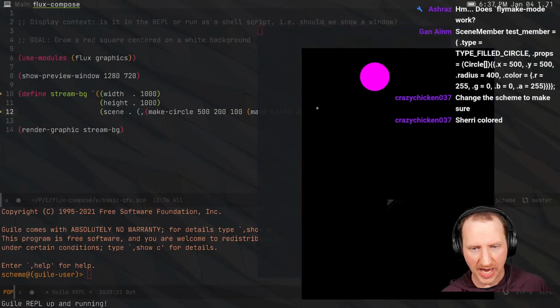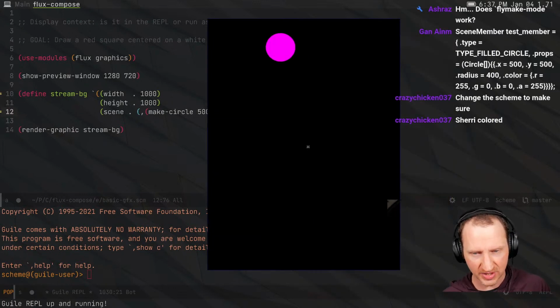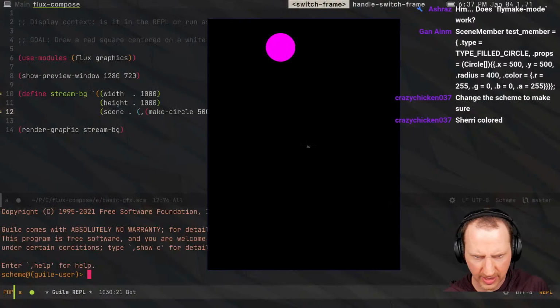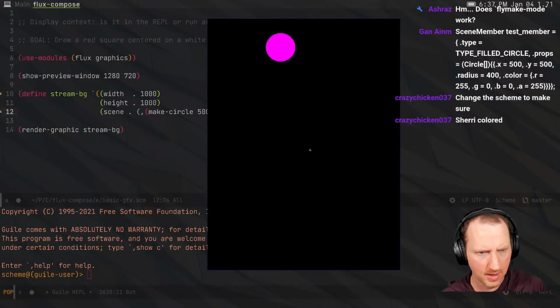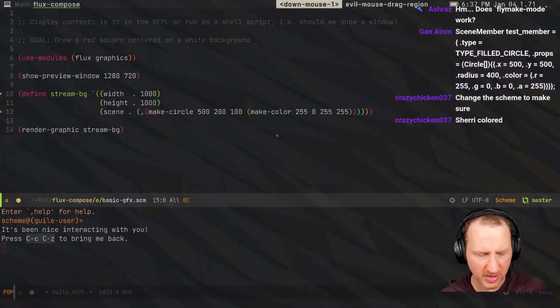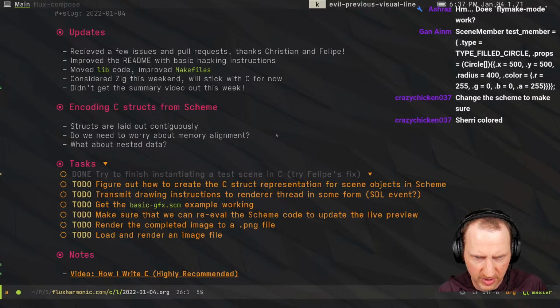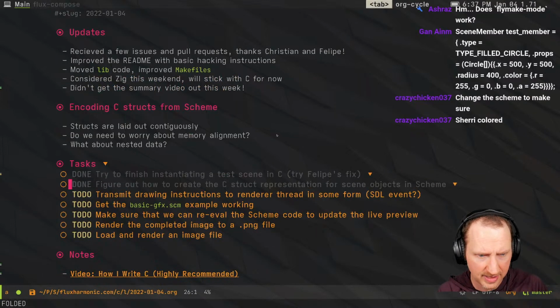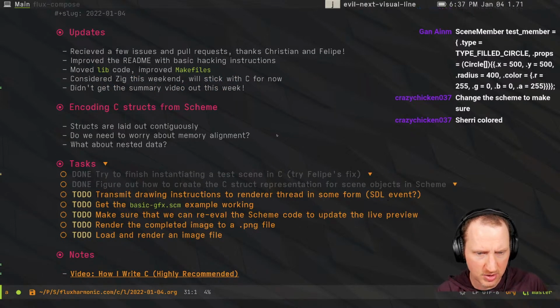Now, I still wonder why this window is such a weird size. It just doesn't make any sense to me why it's that size. Not a problem I really want to try to solve right now because we've got about, I don't know, 25 minutes left in the stream. Let's see, figure out how to create C-Struct representation for C objects. We did that. Transmit drawing instructions to the renderer thread.